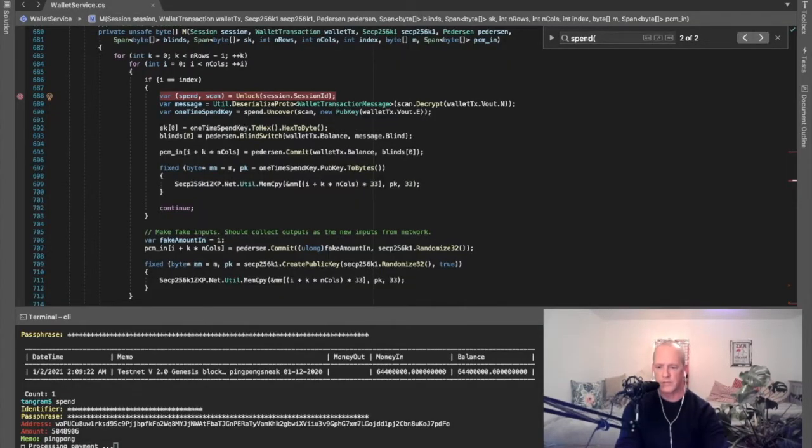So what happens is he goes and locks his wallet. He needs to get his spend key and his scan key. He then deserializes the message that Alice tucked away for Bob inside the wallet message. Inside there we have the blinder value and the memo field that Alice is sending to Bob.